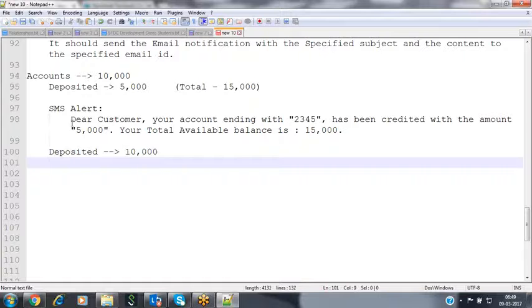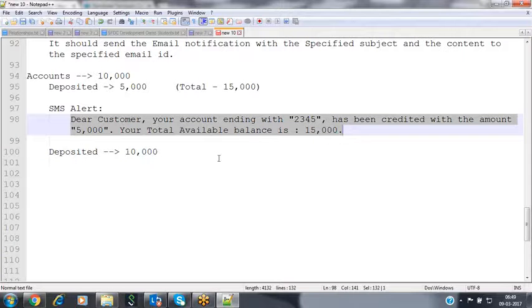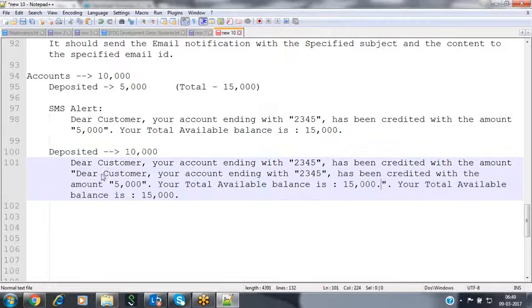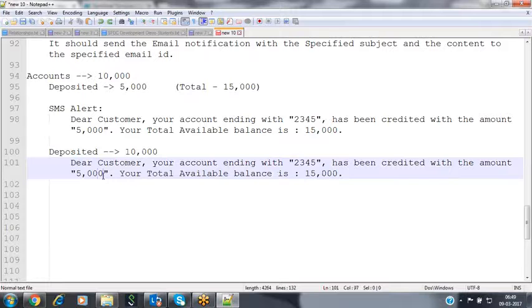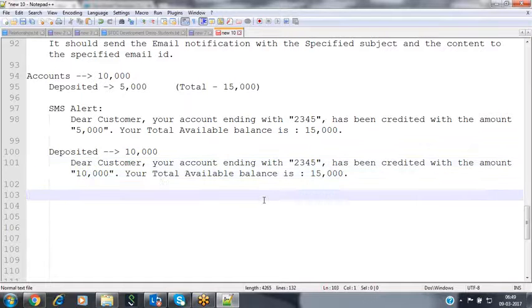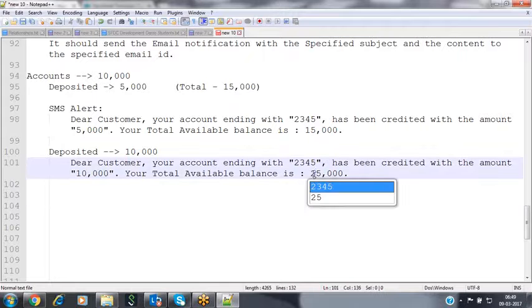Now at that time also you will be getting a similar kind of message, where whatever amount you have deposited, that amount value will be changed over here. Instead of this 5,000, it will have the 10,000 value. Your amount has been credited with 10,000 rupees, and the total available balance is 25,000.